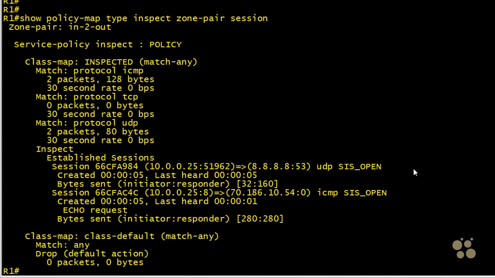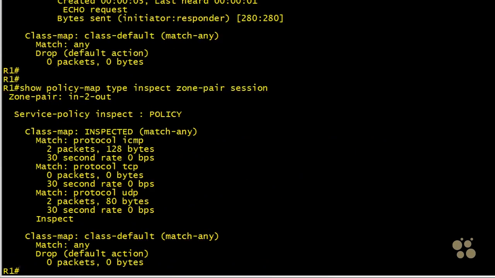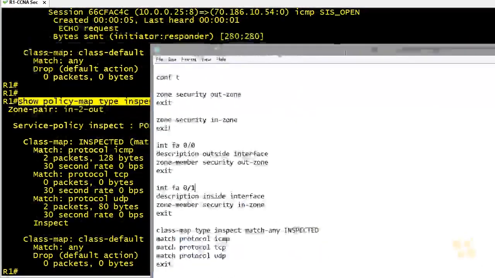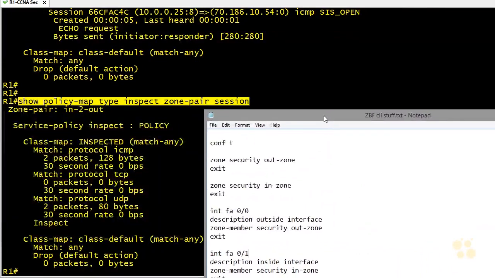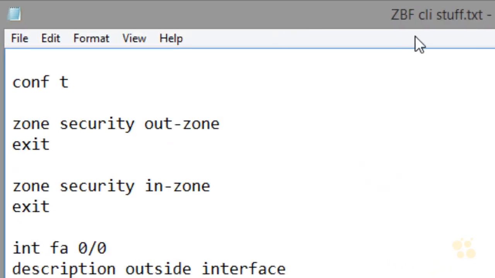So for example, if we'd waited 30 seconds and I hit the up arrow key now, those sessions are no longer showing up because they've timed out. And once again, all these commands that I've just done and demonstrated, I want you to practice, and I've also included them as part of the ZBF CLI stuff.txt file that I've included as part of the Nugget Lab files.